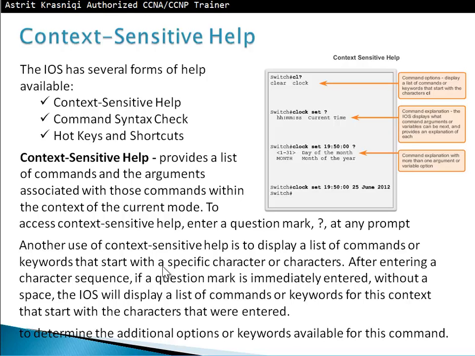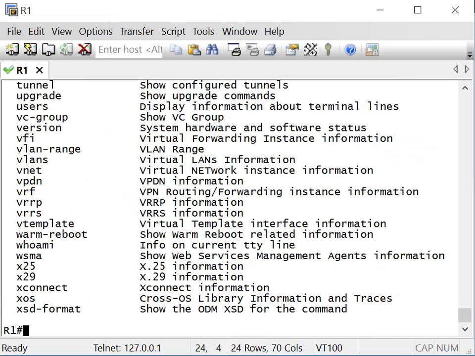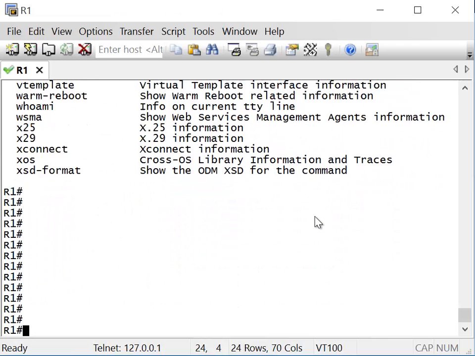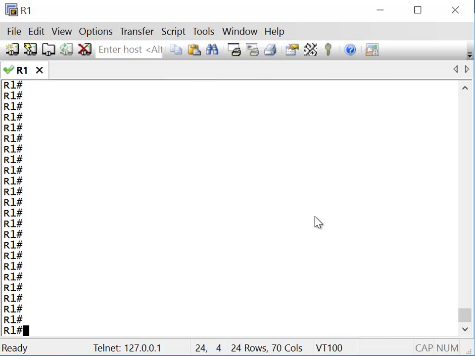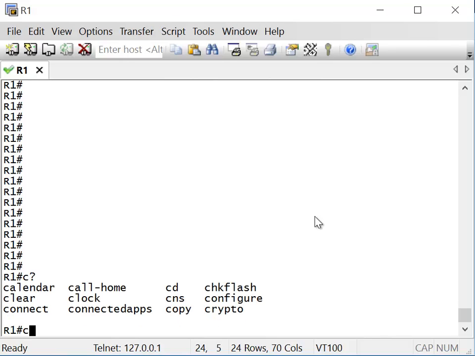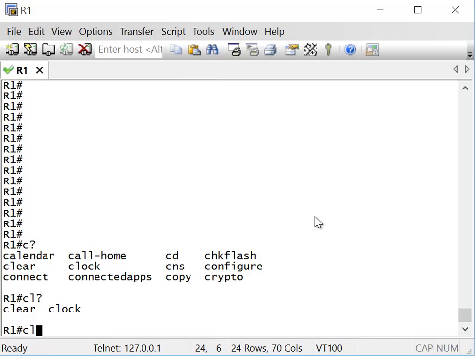Okay, the best way to explain this is to actually demonstrate it to you. Say that I enter the letter C and I press the question mark. I'm not putting a space before the question mark, just the question mark right away. Now it's telling me all the commands that start with the letter C: clear, call home, cd, check flash, and so on. Now if I type cl and a question mark, you see it got rid of all the other commands and just left clear and clock.